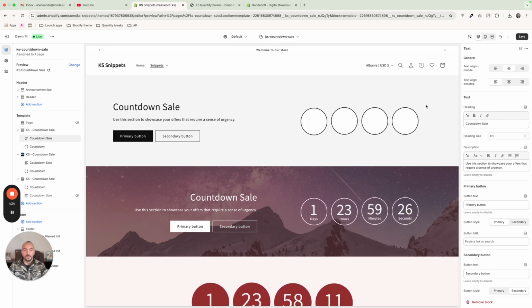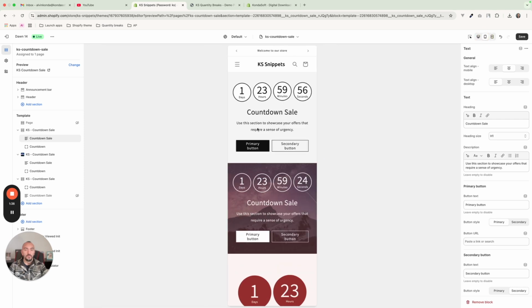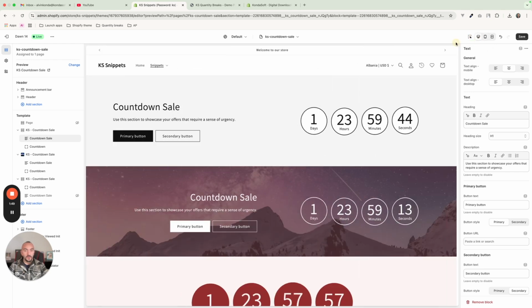But it is important to note that whatever position you set here will affect only the desktop view, because on the mobile the countdown will always be on the top as it should be. Okay, then next let's see the settings, sorry, for the countdown block.